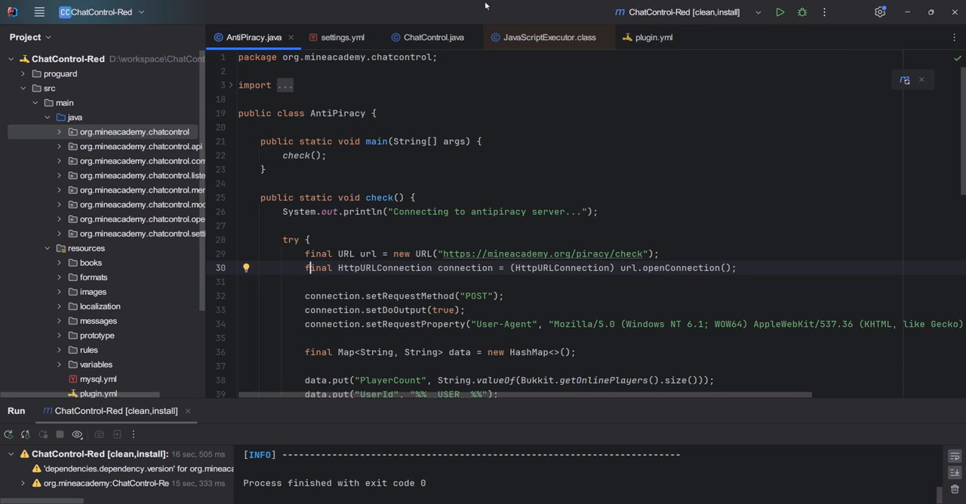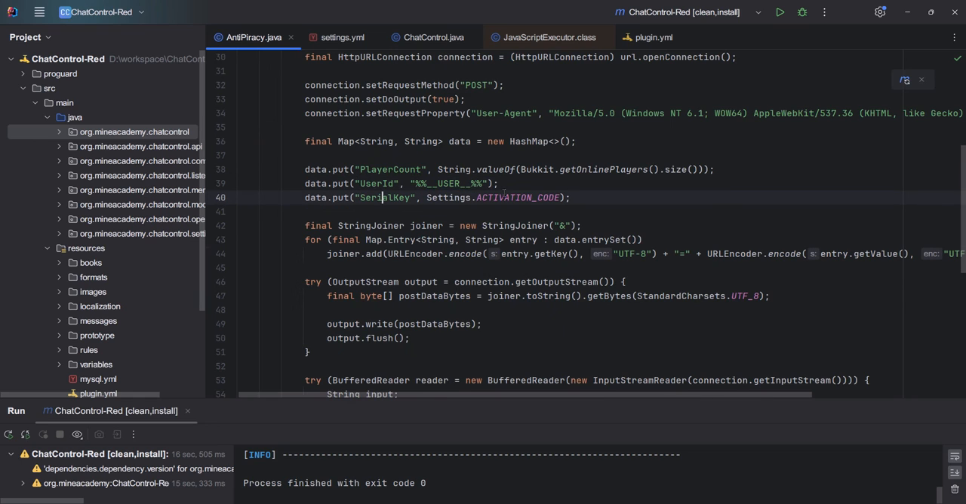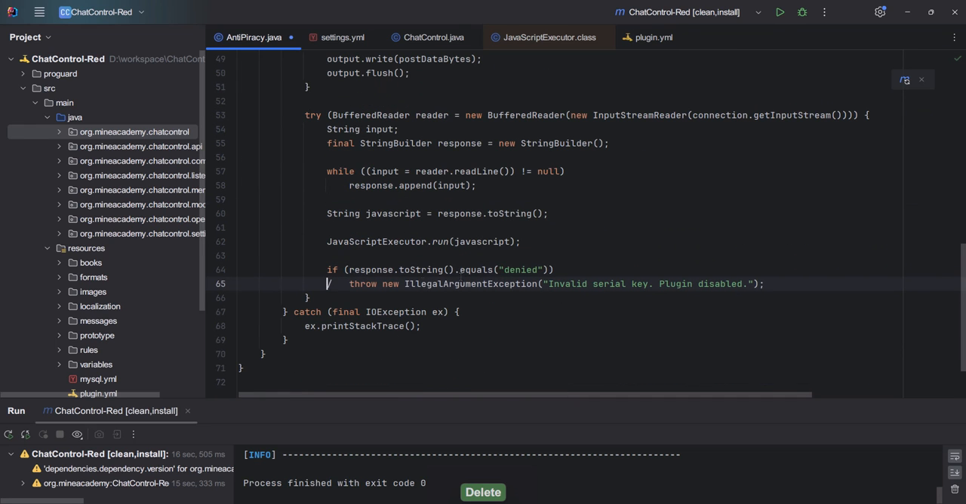So in the last episode, I showed you basically what most people teach when it comes to anti-piracy. That is, you have a website, for example, mineacademy.org, my website, piracy check, and you simply issue a post request from your plugin to that website, and you ask the website to read a bunch of data, for example, user ID right here, some activation code, and then the website will write back into the plugin, hey, is this allowed or is this denied right here? And if it says denied, then you simply stop the plugin. Obviously, this is extremely simple to crack.